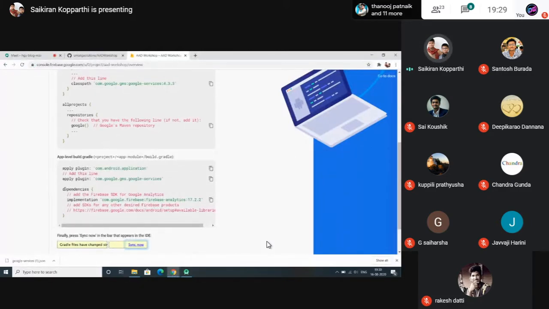Like yesterday, someone asked what is the need of dependencies? Dependencies are nothing but, like when we write a basic C program, we require a hash include stdio.h, right? So here also it needs to be imported. We need to add a dependency. So it's like a library. We are importing a library.